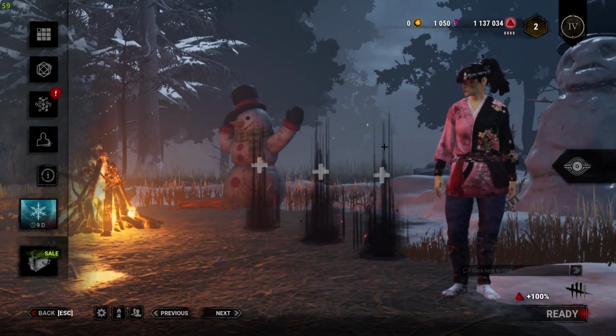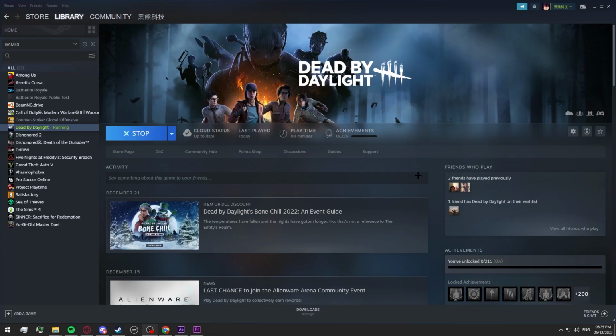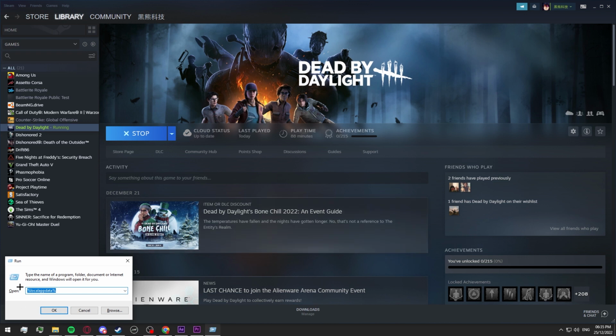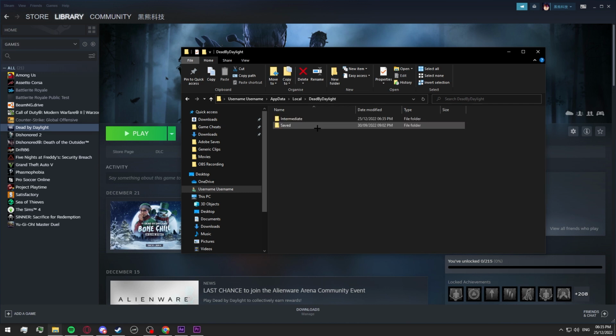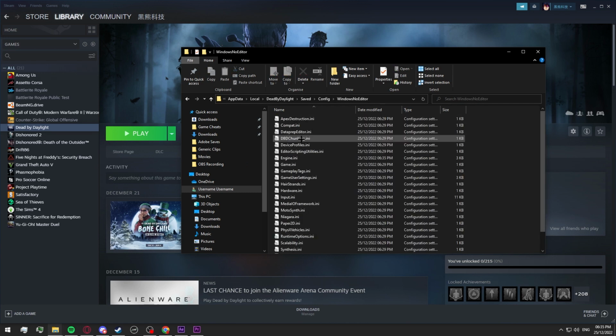Now, first thing you need to do is quit the game permanently. Then press the Windows button on your keyboard and R, and it'll bring up the Run box. You type in %localappdata% and click OK. This will open a folder where you just want to find Dead by Daylight and go into Saved, Config, and WindowsNoEditor.